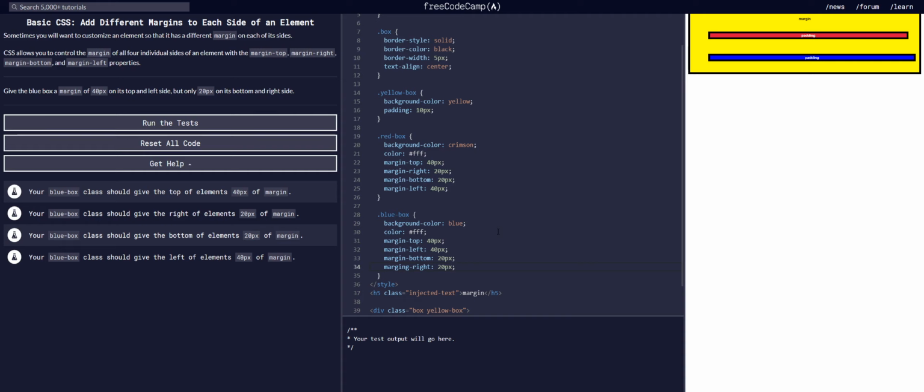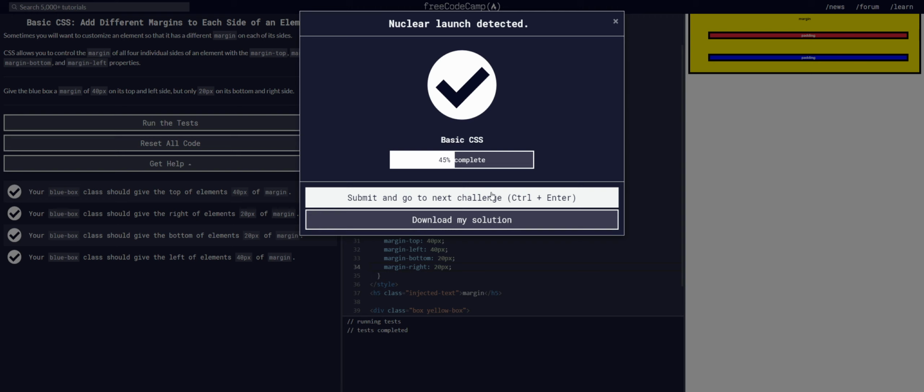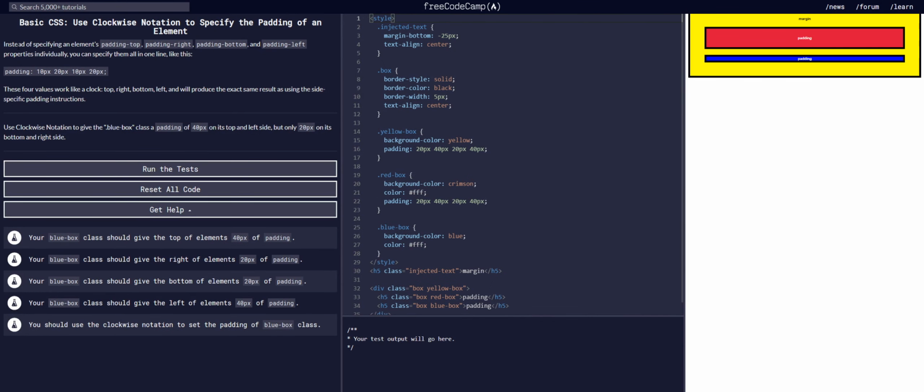Alright, so margin bottom. Cool. But why is it like that? Oh. There we go. Interesting. Alright, so instead of specifying elements padding top, this is what I was gonna say. We can do it like this. So like use the clockwise notation for the blue blocks.